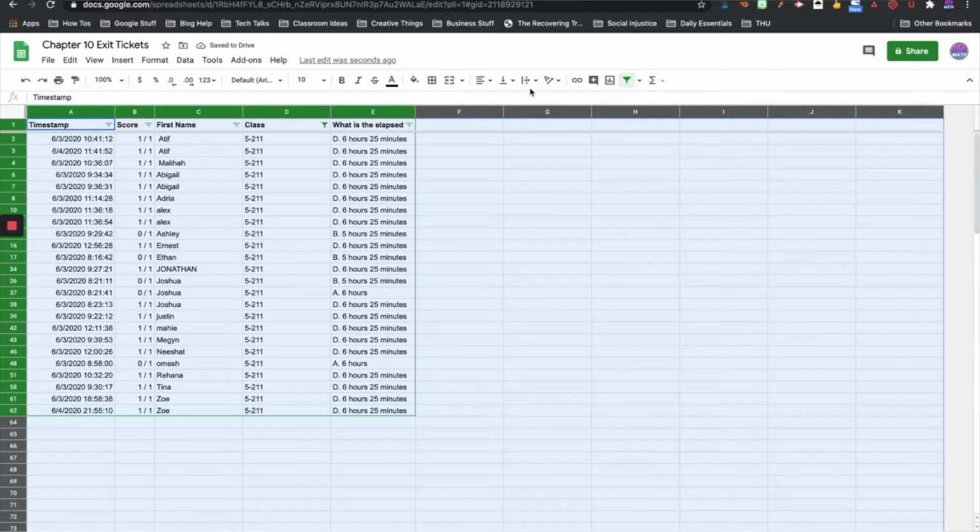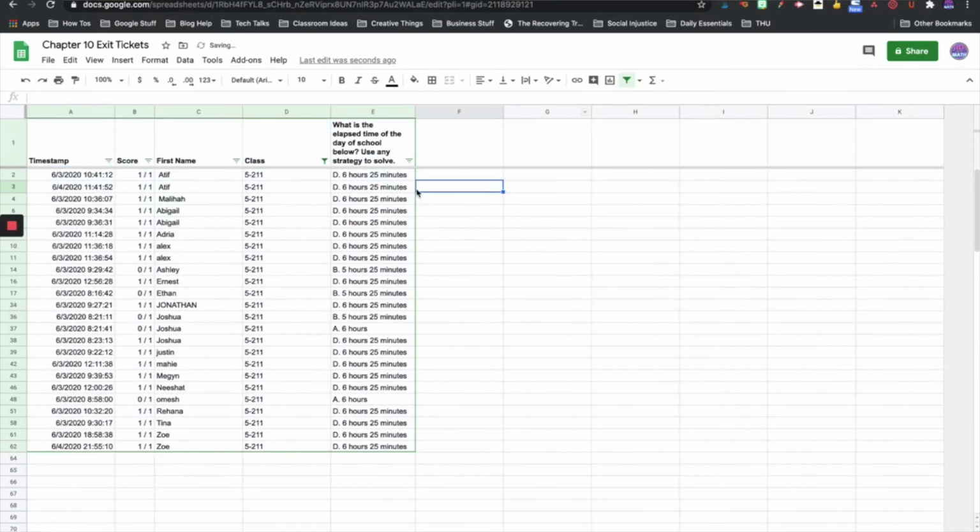And then I'm going to come over here where it says text wrapping. It's a couple over from the filter view, and you want to click where it says wrap. If you click clip, it'll cut it off and you won't be able to see it, but I like the wrapping feature because then you can actually read the whole question. So what is the elapsed time of the day of school below? Use any strategy to solve. That was the question that they had to answer. So this way I can actually read what the question was.